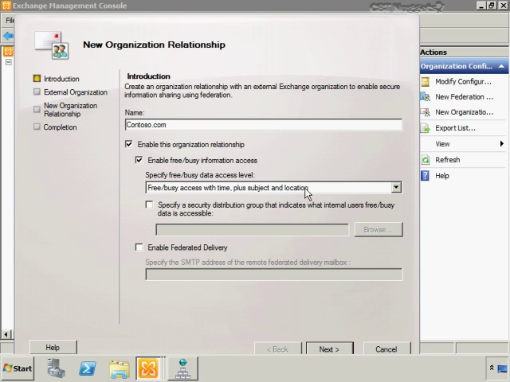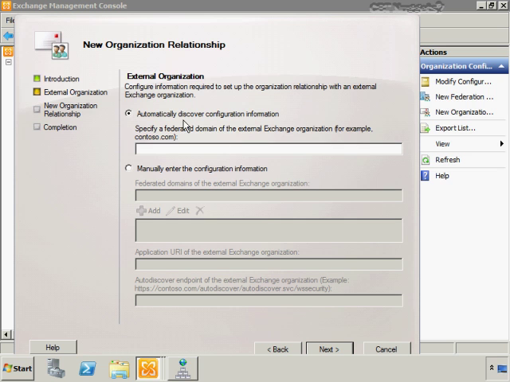After you define what that organizational relationship is going to be, actually I should mention down here, federated delivery is an option, but right now in this version of Exchange, the RTM version, this function doesn't really work. But once you've defined what that relationship is going to contain, then you need to identify who that other organization is going to be. Now you can automatically discover their configuration information if they have set up their auto-discover service that is available at their perimeter.